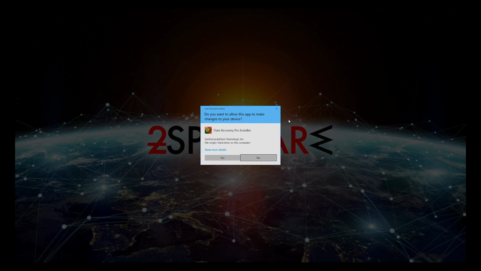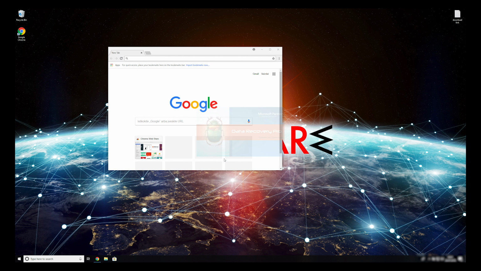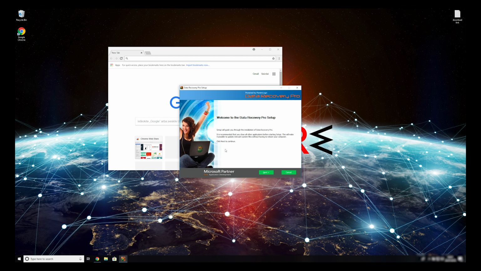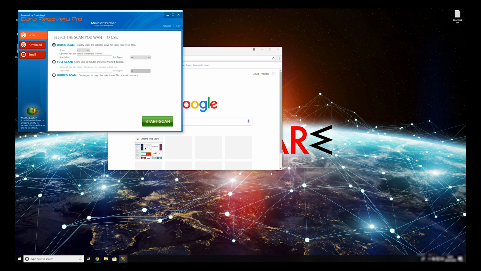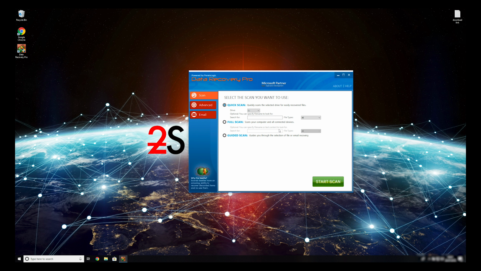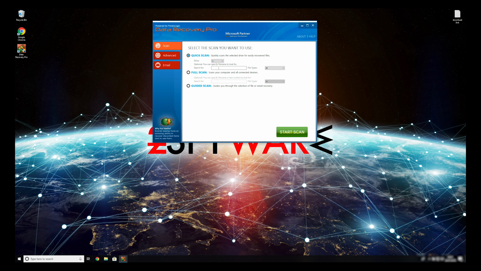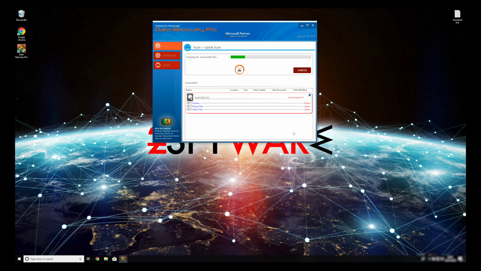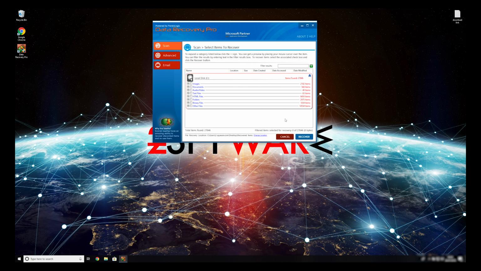Press Yes to allow the program to be installed. Follow the installation steps and agree with terms of service. Now, press Finish to open the data recovery program. You can select to either do a quick scan, full scan, or a custom scan to restore your files. When you finish this process, your files should be restored.